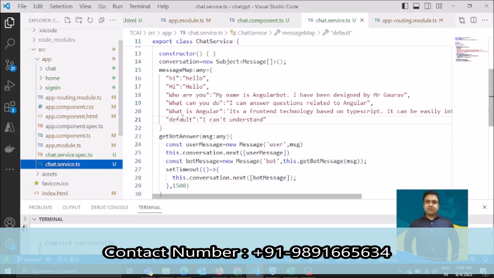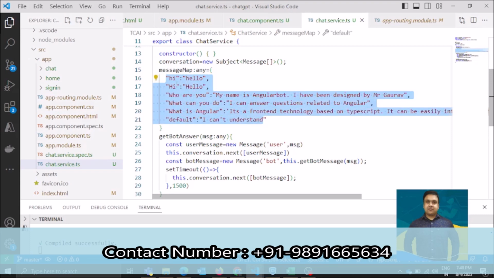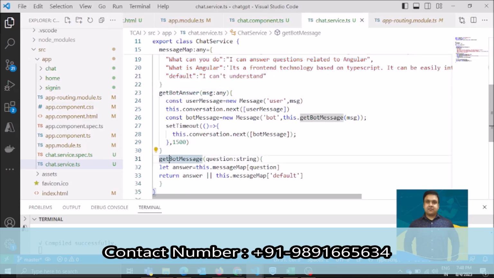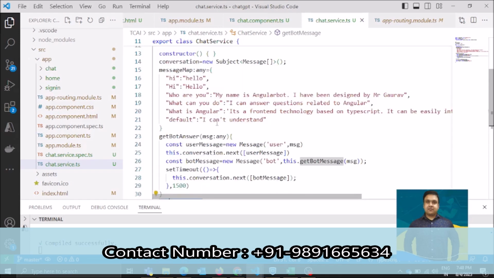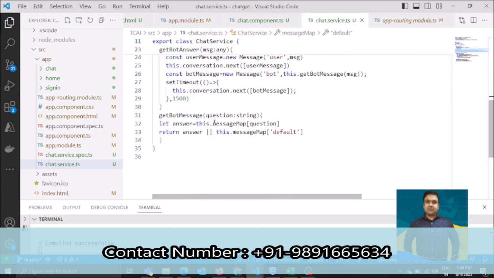We have a service here where we have defined some functions which actually help the chatbot in capturing the user's questions, and then accordingly giving the answers to those questions. Now how that happens in the backend, let me show you. We have a variable named message map where we have passed a dictionary type of value which has key value pairs in it. Then we have two functions over here whose work is to capture the user message and then check for the relevant answers in this message map, and then return that answer to the chatbot, which finally is shown to the user.